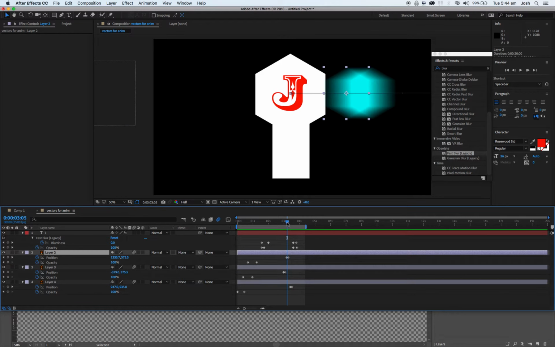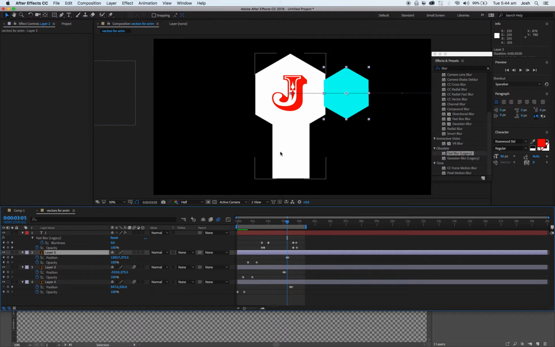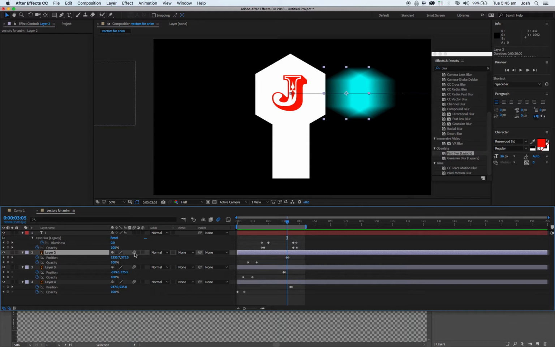To get it to motion blur like that, all you have to do is hit the motion blur flag here. So you see that? If I take it off, it just looks like an exact copy of that shape animated. If I put the motion blur flag back on, boom, and then I also have to hit this enable motion blur. If I don't have that, then it doesn't work.